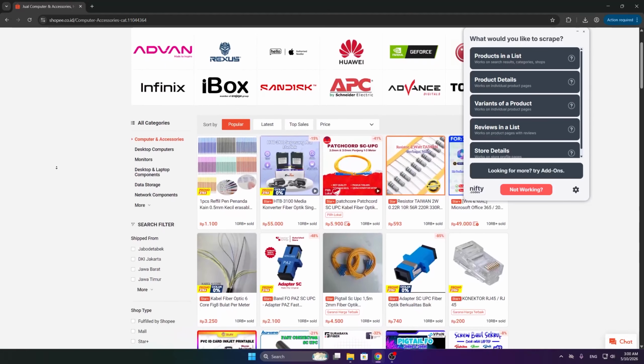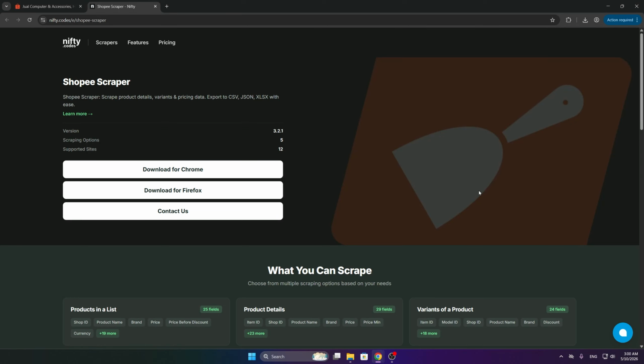Here is how to scrape Shopee products with no coding knowledge. For this we'll need the Shopee scraper from Nifty.codes. Link will be in the description. Simply just download it for your browser.